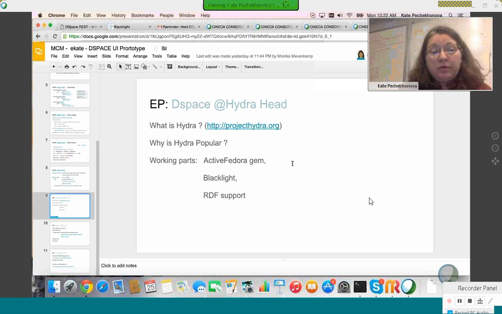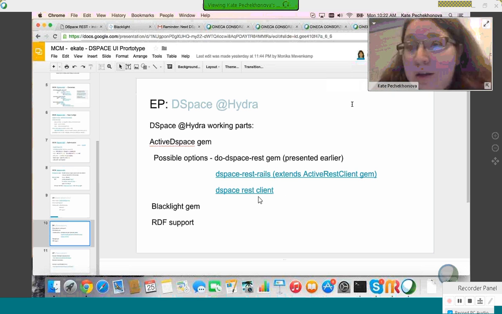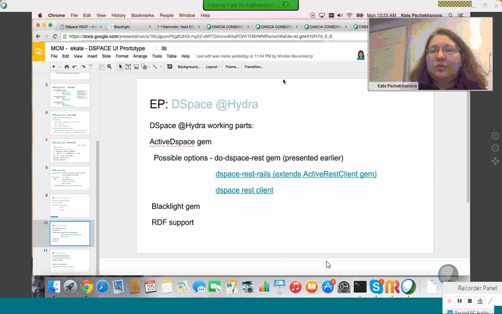What are the working parts of Hydra? ActiveFedora gem, Blacklight, and also they have RSpec. What is DSpace missing? It's missing ActiveDSpace. So my initial idea was to work on this gem. But after Peter's presentation and Monika's presentation, I said that there is nothing I can add. And actually, I think this Brazilian gem is much better than I can come up with. So last weekend, I just decided that I will work on the front end and Blacklight in particular.